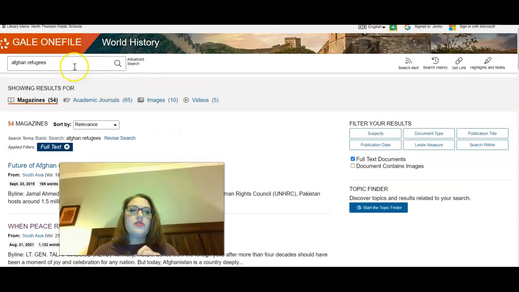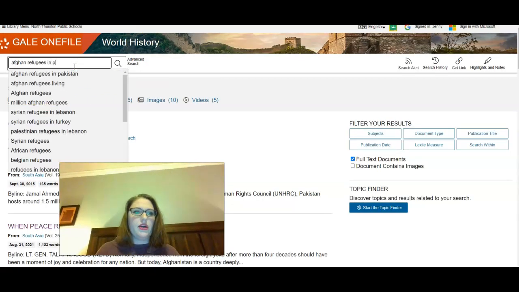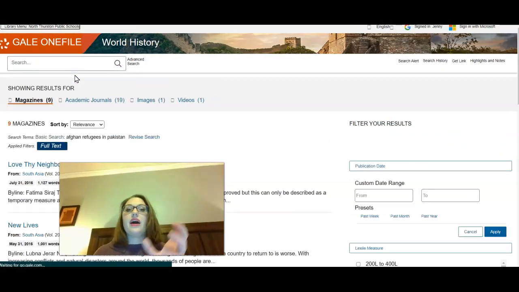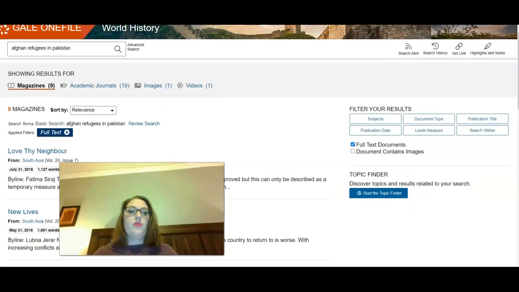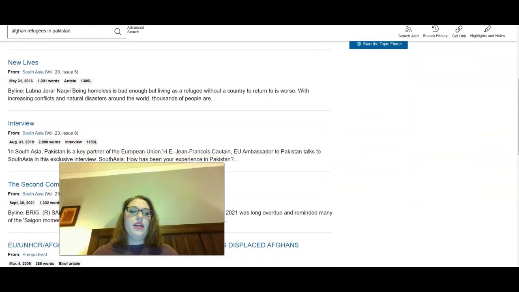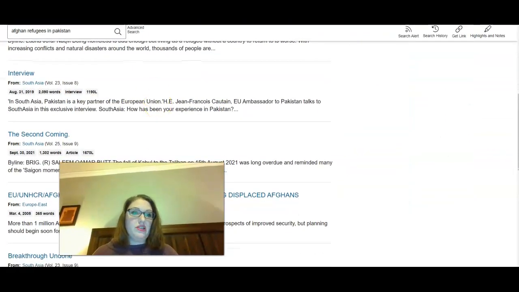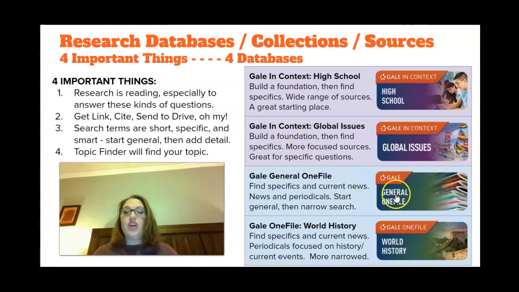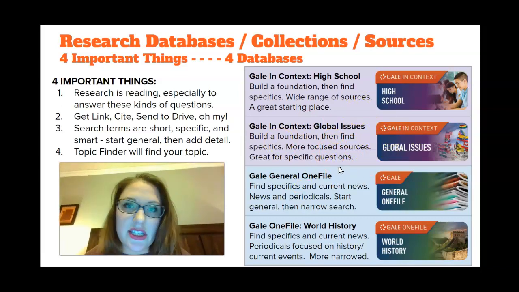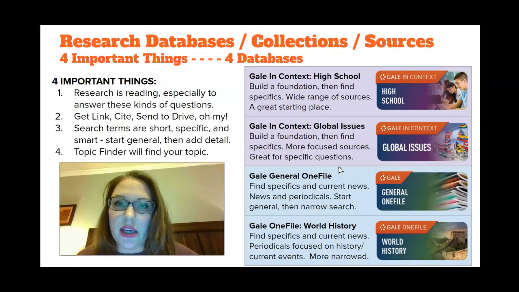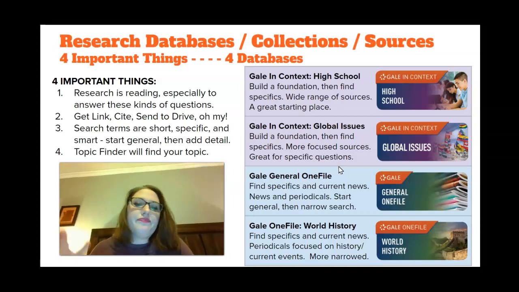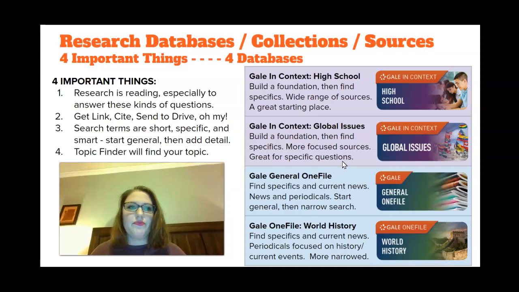It's going to be much more focused. So let's say that you were really looking about where those Afghan refugees were. You may want to search in here, but my personal advice would be to use that General OneFile more than anything, and perhaps the Global Issues to help you narrow down. So these sort of middle two. All of these databases work. That's why I gave these 4 to you. But start with the one that makes the most sense to you.